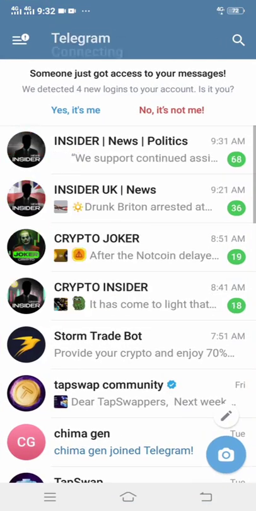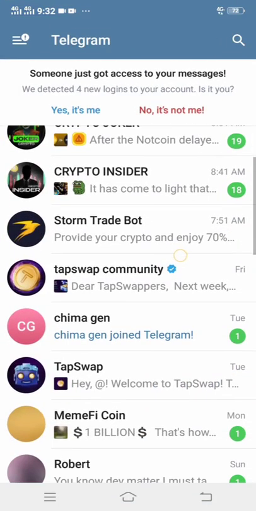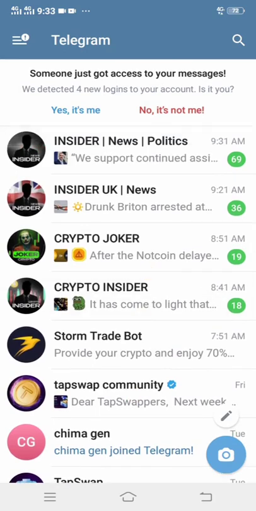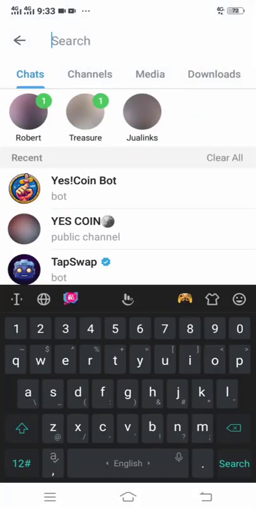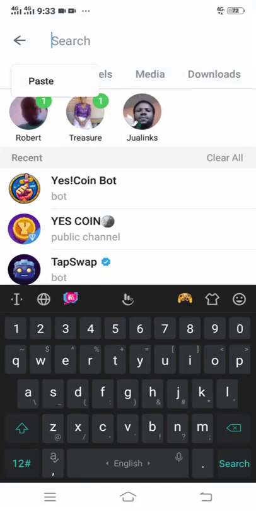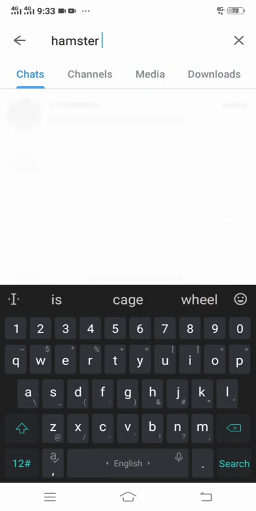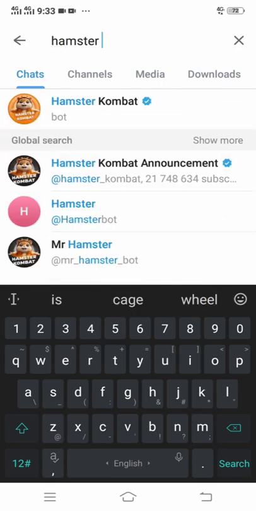Now I'm on the Telegram app. So this is what you're going to do. On the Telegram app, head over to the search tab located at the top of the app. Then type Hamster Combat in the search tab. Immediately you type Hamster Combat in the search tab, you're going to see Hamster Combat located at the top of the search. So just click on it.